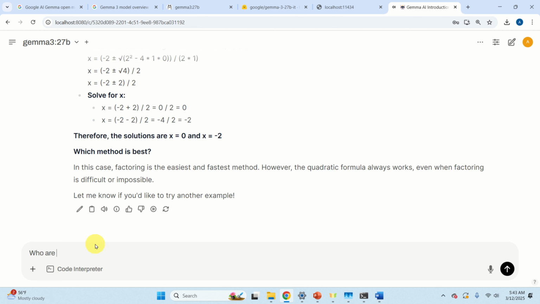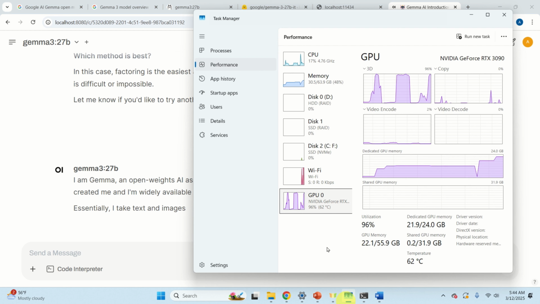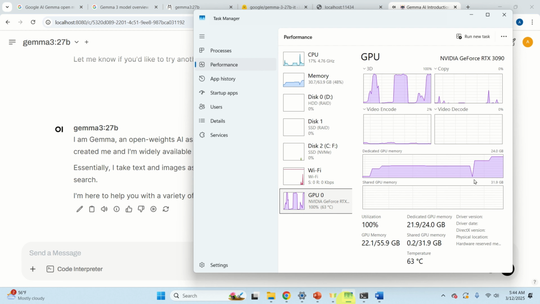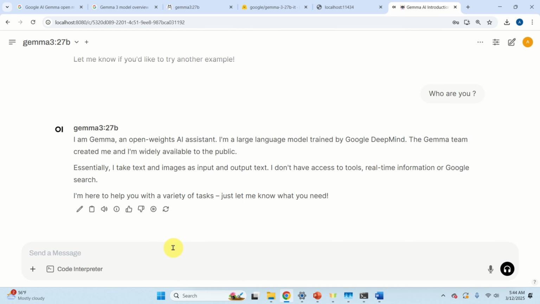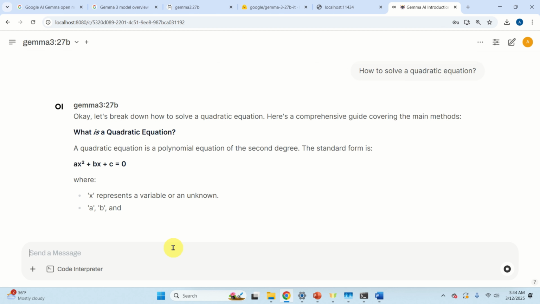Let's ask, who are you again? And let's see what happens. Now what will happen, the old model will offload and the new model will upload in your memory, and this might take a while, especially because of OpenWebUI. And you can see exactly what happened, offload and load. And let's see how to solve a quadratic equation. And let's see what happens. And here it is. Perfect, works like a charm.